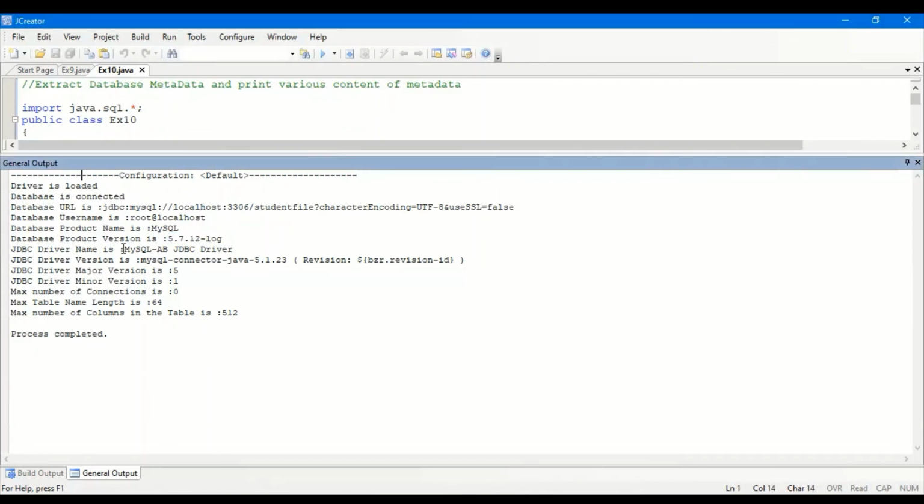And then this is the driver name, MySQL AB JDBC driver. And this is the version. Driver major version is 5, minor version is 1, and maximum number of connections is 0. The table name length is 64. I can have a table name which contains 64 characters. And I can have 512 columns in one table, up to 512. So these are some of the contents of the metadata.